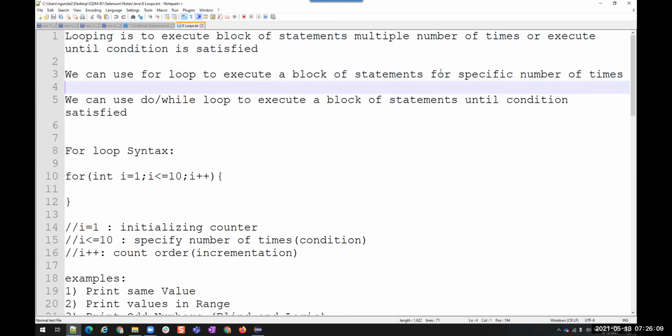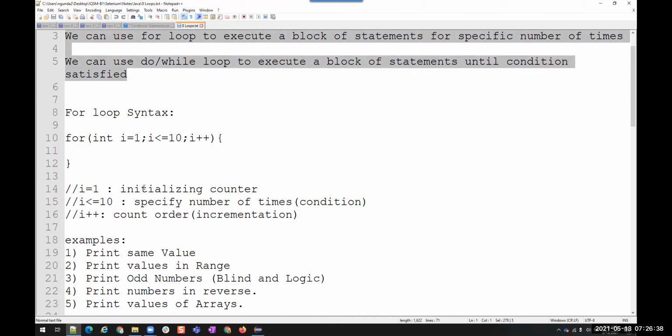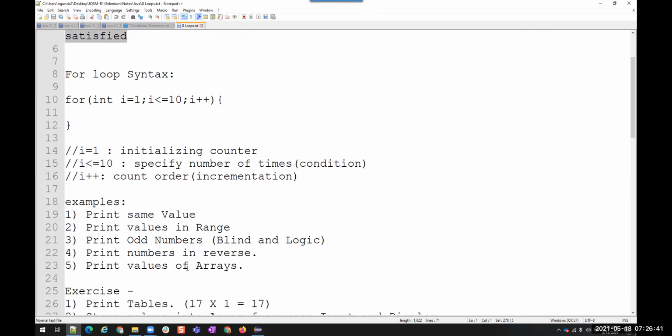That is for a specific number of times when we are using a for loop, and we will use a do while loop to execute the block of statements until the condition is satisfied. You'll understand the difference between these two once I write some sample code. This is just a theoretical introduction to the iteration statements. Now let us see a sample for loop with some examples.